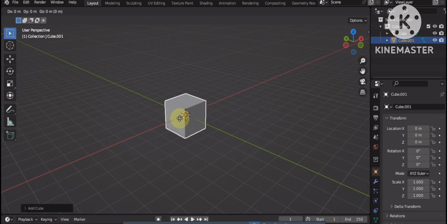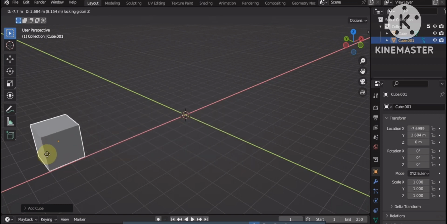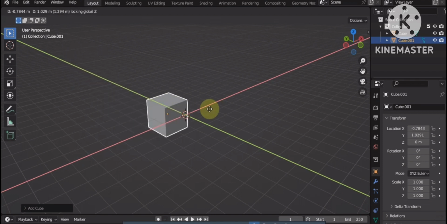So to do that, we press G to move it, and then you want to press Shift and the axis that you want to exclude. So I'm going to press Shift Z. Now it's only going to move on the X and the Y axis.